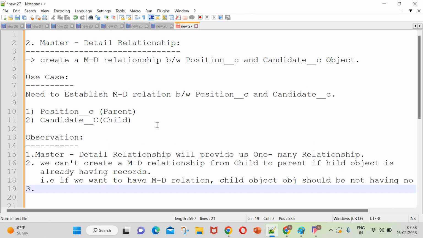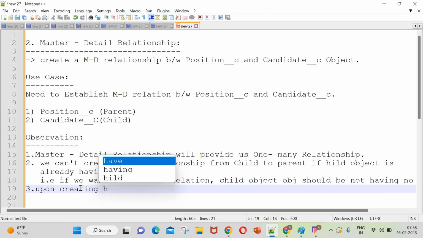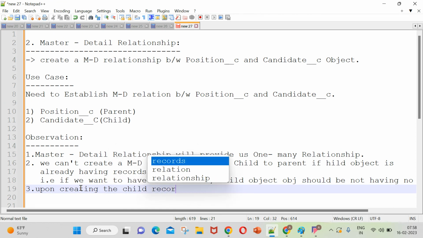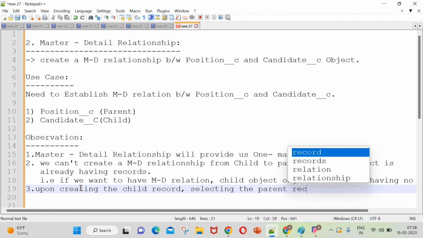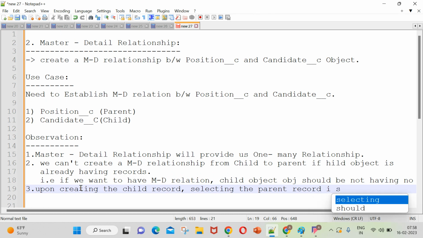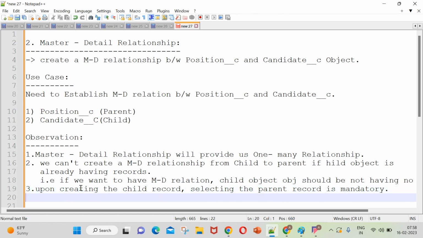What is the second point? Second point, we have third point. Upon creating the child record, selecting the parent record is mandatory. Right?